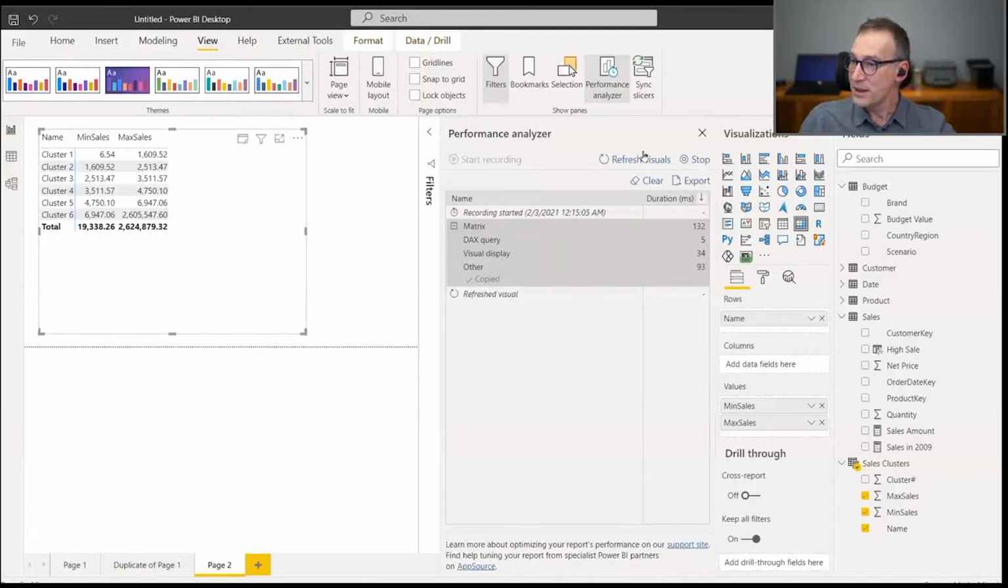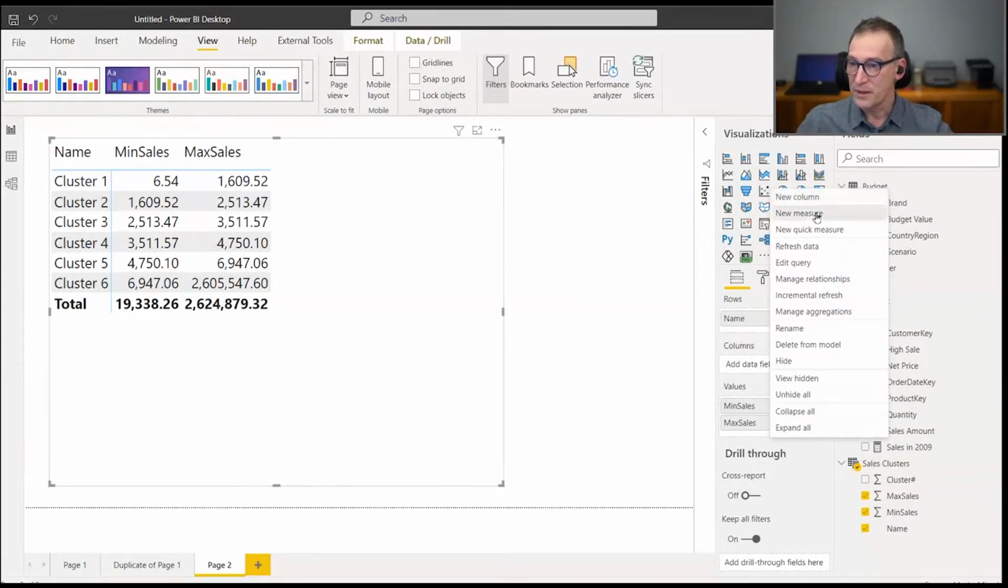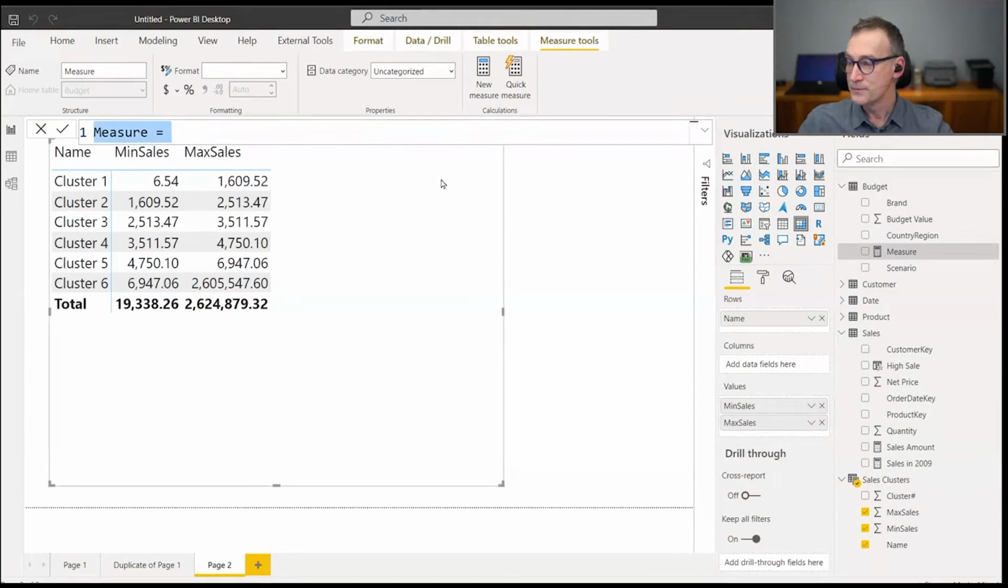So the table is here, but so far it's useless because I'm just looking at name, minimum, and maximum sales. How can I compute, for example, the number of customers that belong to each different cluster? That we can compute together. We can build a new measure. Yeah, we can write that. Let's call it customers in a cluster.